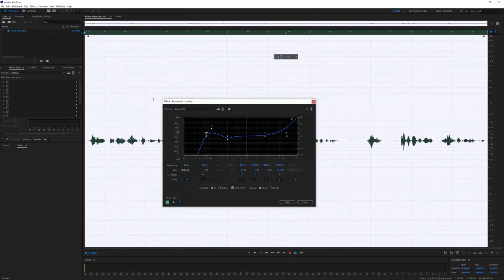Now, the parametric equalizer is really just a fancy name for a visual equalizer. You may or may not be familiar with the concept that sound is made up of a bunch of different frequencies. And what an equalizer allows us to do is not only visualize those frequencies, but specifically edit them, i.e. boost or reduce different frequencies within the recording.